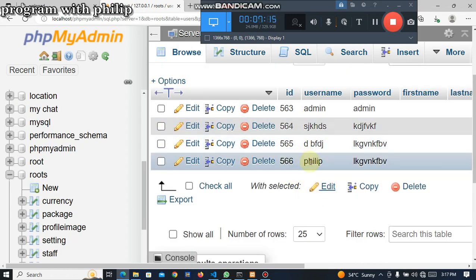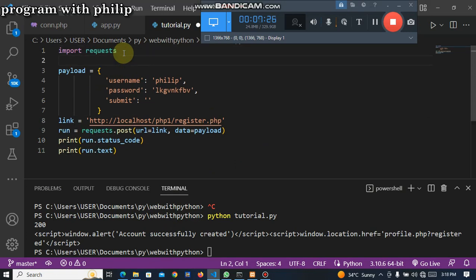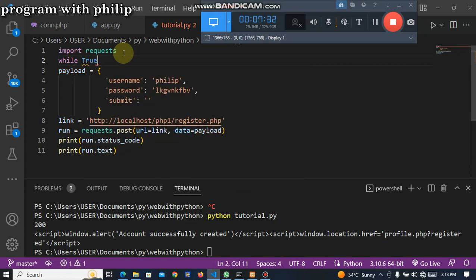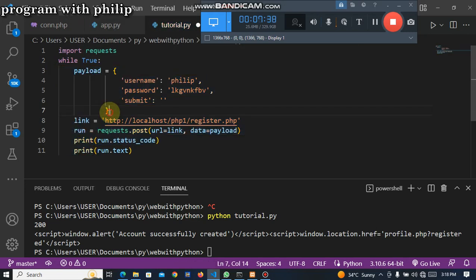So we can now make it continuous. We can even make it to be continuous. For example, let me just make a simple statement that will continue to add this thing here. So I can just write while True. But this kind of code will just continue without stopping. I might even damage the system.